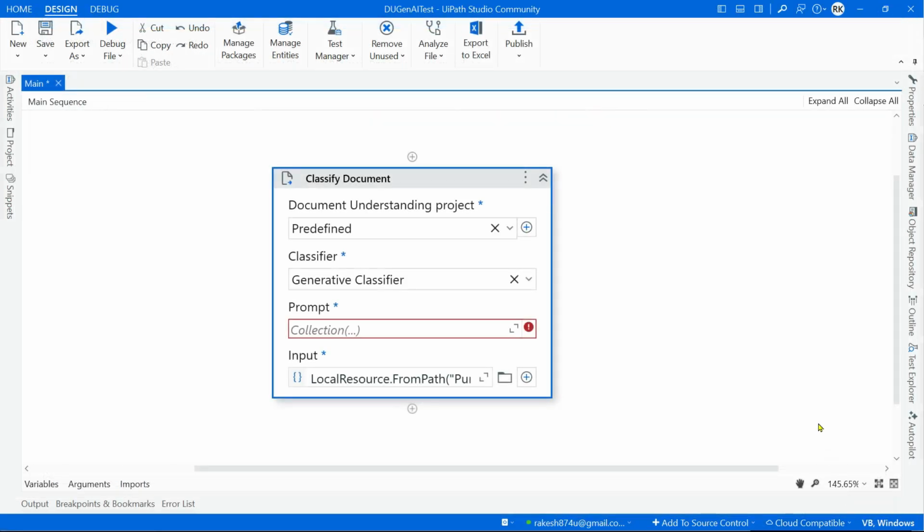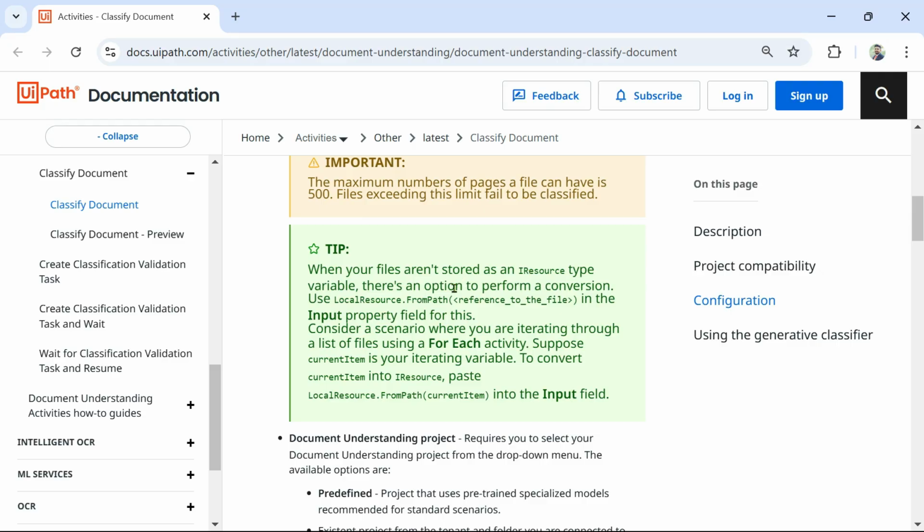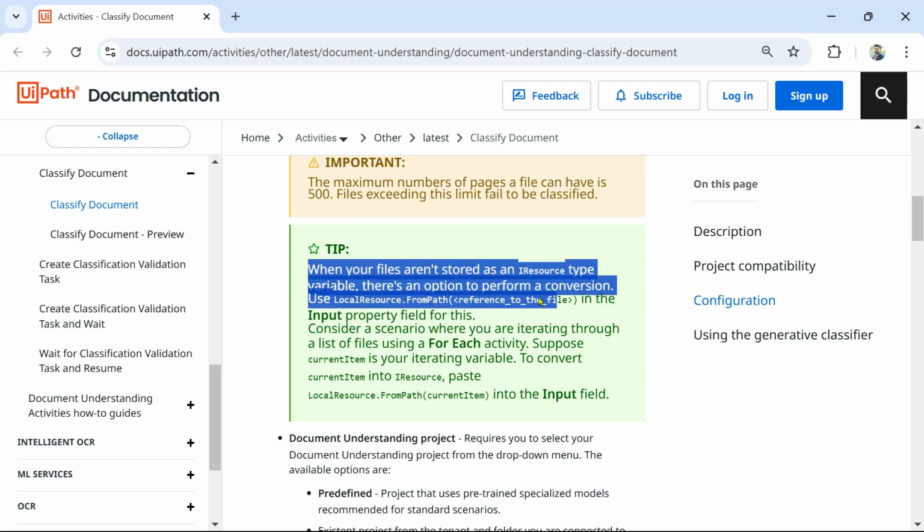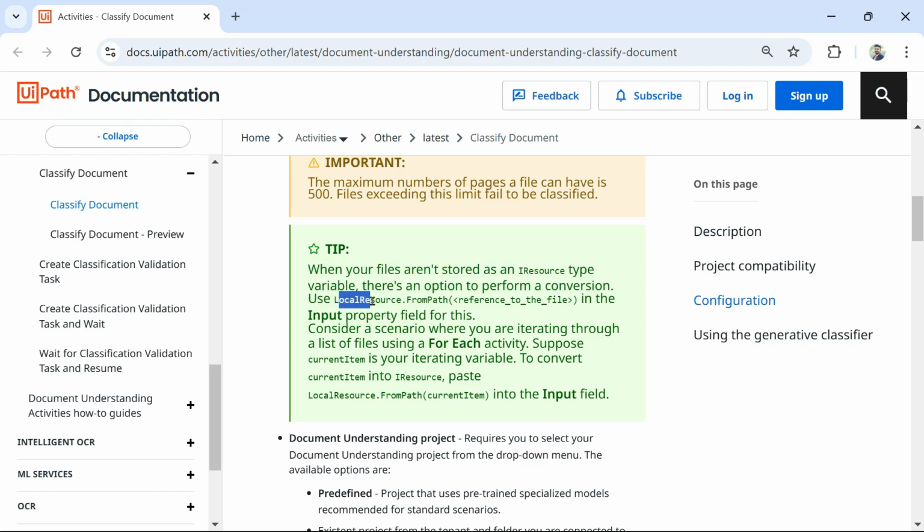So all you do is save. Where do you find this reference? This reference you find here. When your files aren't stored as IResource type variable, there's an option to perform conversion. So all you have to do, you have to use this particular expression, local resource.form path reference to the file, that file name in the input property field.